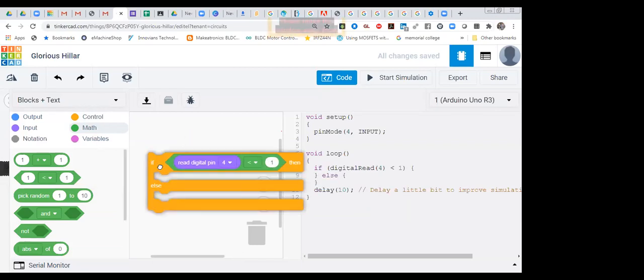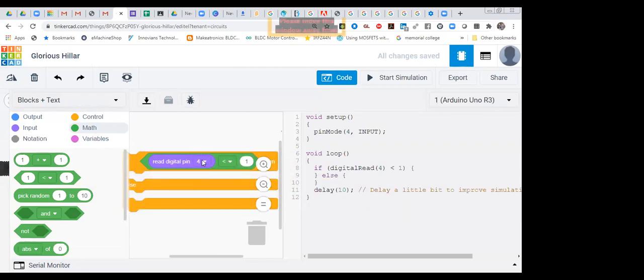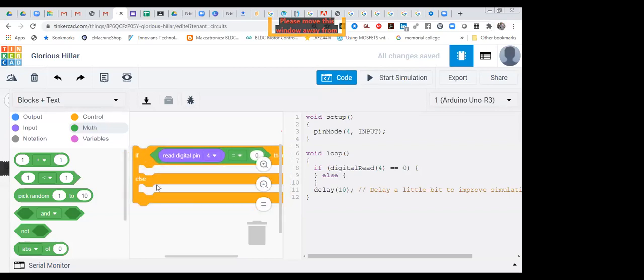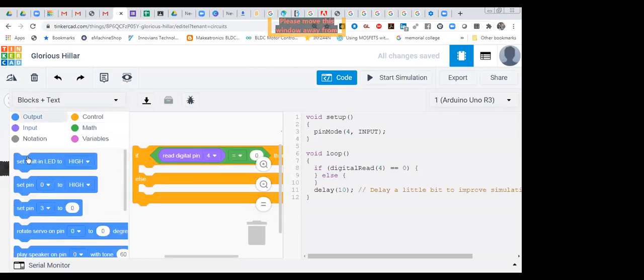So what value are you reading in a digital pin? You are reading 0 or 1. You can make it equal to either 0 or 1. By default it is 1, so make it 0. So when the push button value is 0, you want to perform some condition. What do you want to do? You want to give some output.